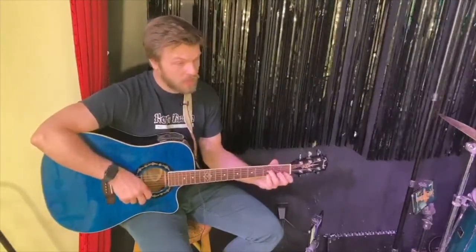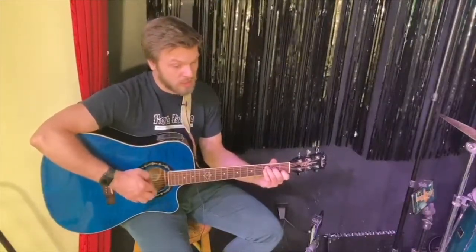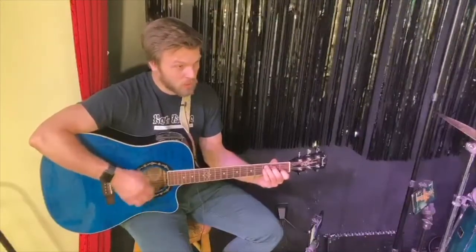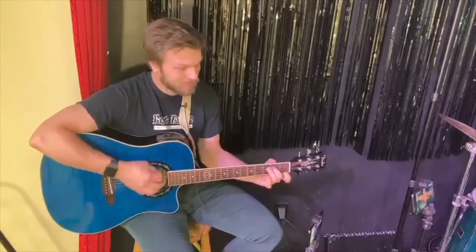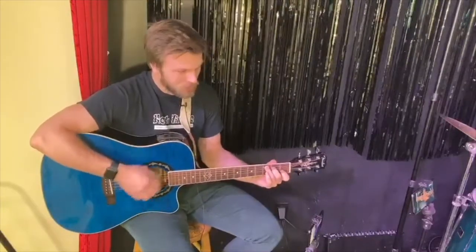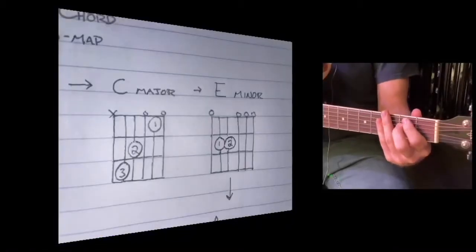Fun fact, the last two chords, the intro to Space Oddity. Ground control to Major Tom. Ground control to Major Tom, I think.